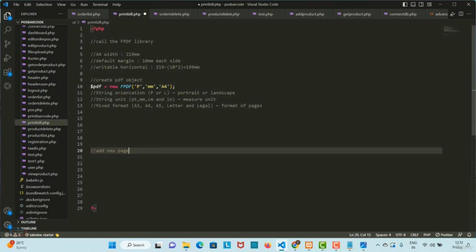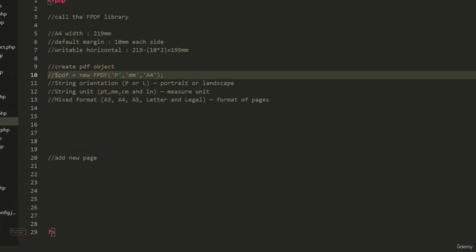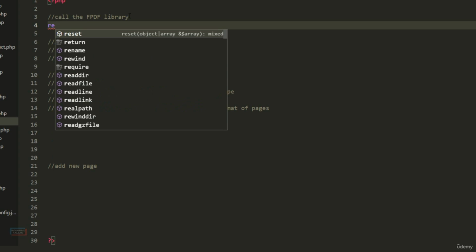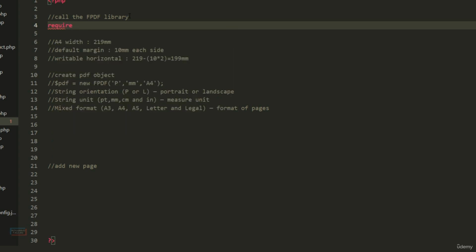So let me paste this, comment out this, and you can see here, in the first step we need to call the FPDF library. So for calling the FPDF library we need a require method, and here I can add the fpdf folder, then the fpdf.php file. Okay, let's terminate this. By this line we have included our fpdf.php file here.